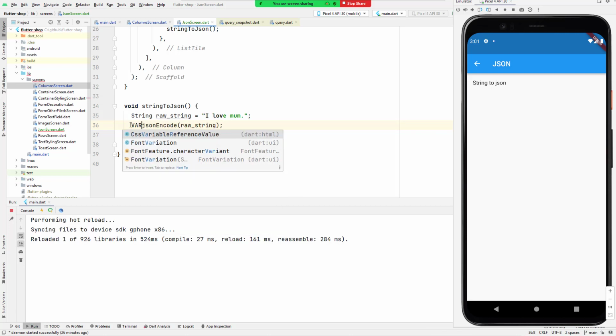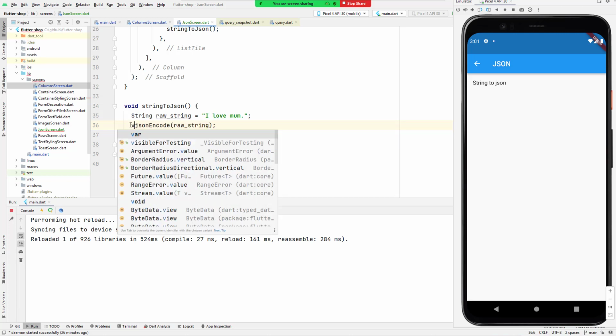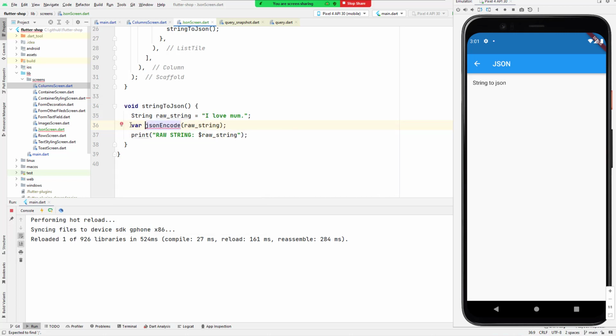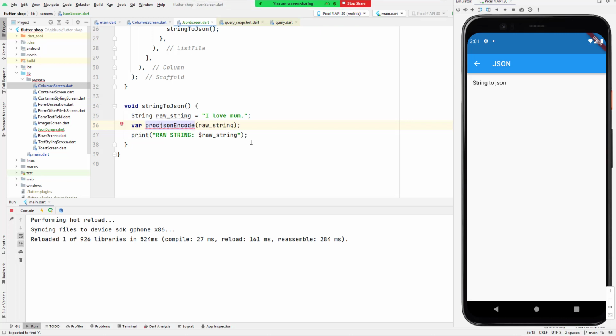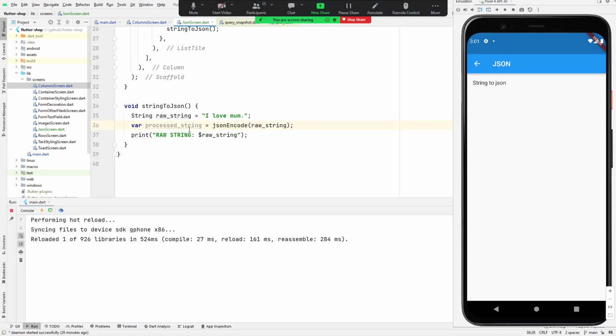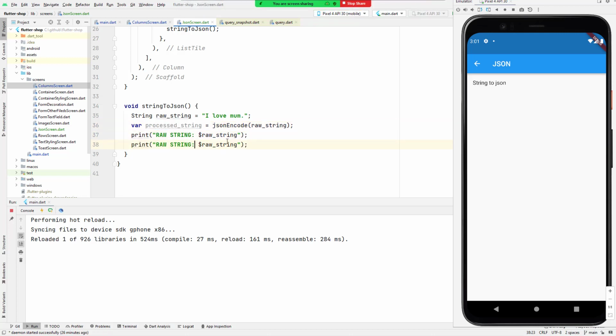Now let us receive this one, maybe put here var. So var will be a data type that can receive anything. So var, and maybe processed string. This is just a naming. So this is a JSON string now, the one that has been processed and converted to JSON. So let us go ahead and also display it. I simply say processed string, and then maybe you can say processed string. So the first one will be raw string, and the second one will be a processed one. So we're going to learn the difference.